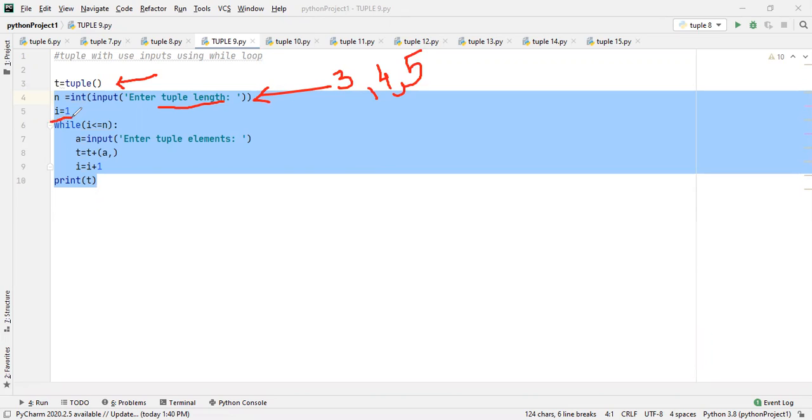I'm initializing i to 1 and then I'm writing while i is less than n. n is the number of elements my user wants. Until it is less, inside I'm saying enter tuple elements. So my user will enter whatever tuple element they want, and then I am just going to add it to my tuple.